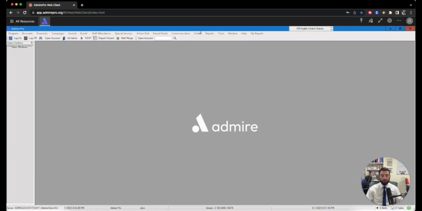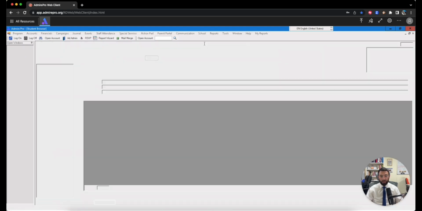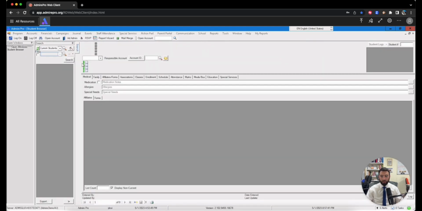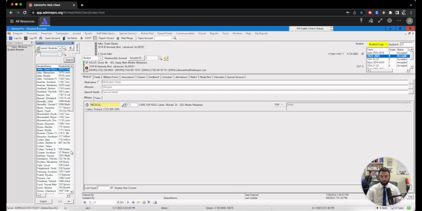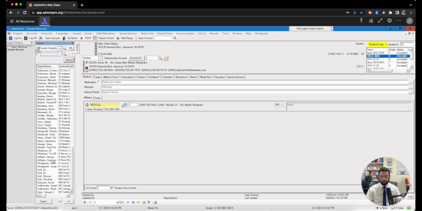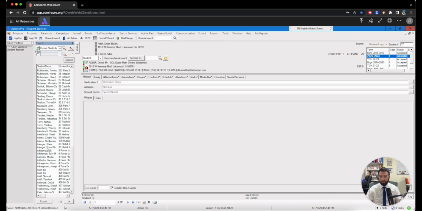In Admire, go to School, Students, and open the student browser. Over here, we're going to search for current students, and that will show us all different students here. So let's say we want to take Joseph Dovwenger, and we want to change his status.